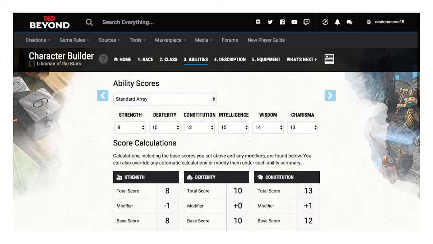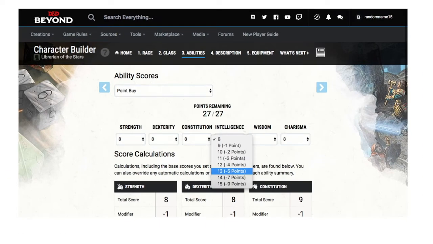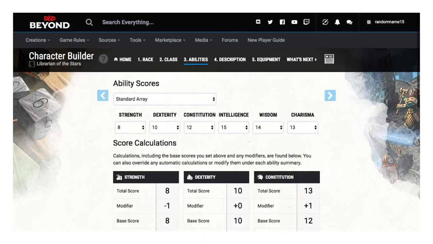With Standard Array, you get the numbers 8 through 15 to plug into your ability scores. That's it. You just get those numbers. Not much fun. So with Point Buy, all your scores start at 8. You have a certain amount of points to spend in each slot to make it the number you want. The higher the number, the more points it takes.